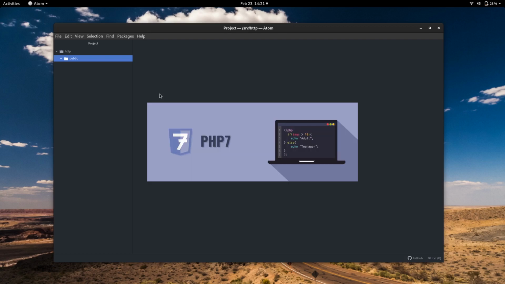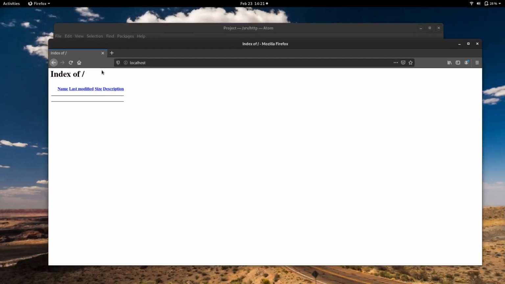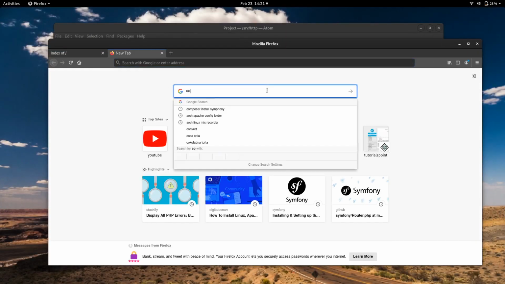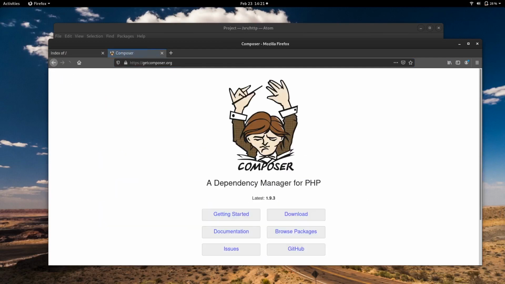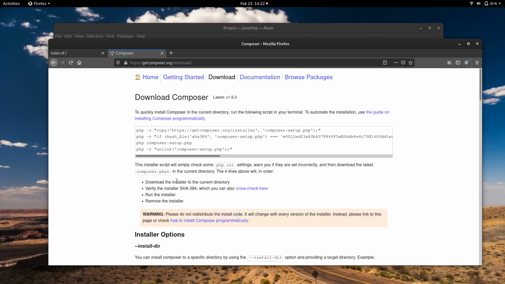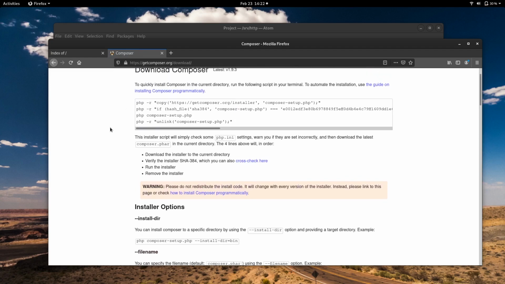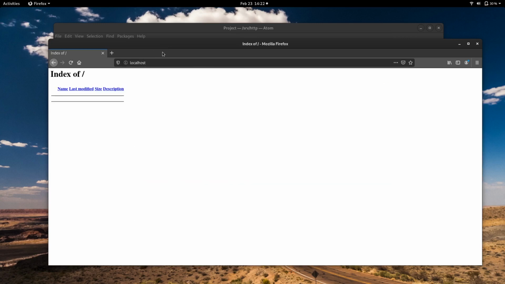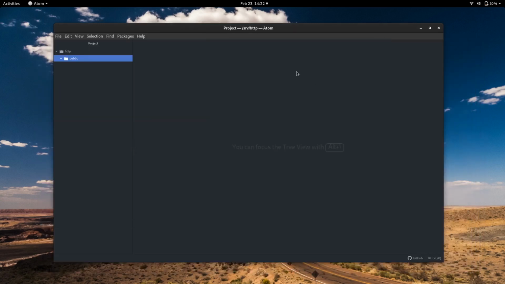Composer. So to install Composer on any distro, if you're on Linux, you just use your package manager and install Composer. On Windows, you're gonna need to go to the Composer website, and you have here download, and you can install Composer by just downloading it. So when you have all set up, you can start.